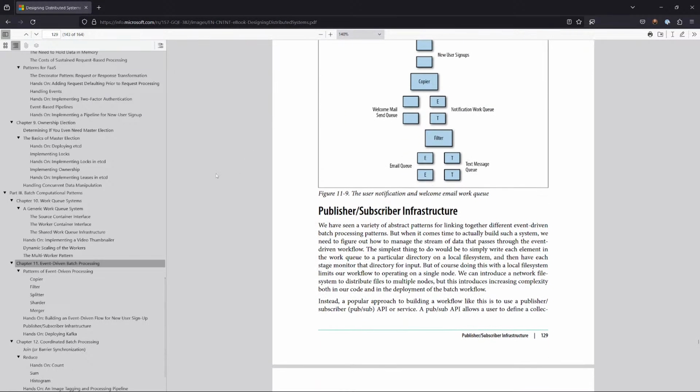The author ends this chapter with what we call PubSub, or publisher subscriber. PubSub is a type of message queue, or work queue, that you can use in your batch processing. It just stands for publisher subscriber. So if you ever hear someone say, oh, use a PubSub API.